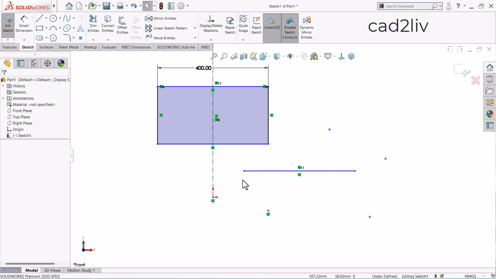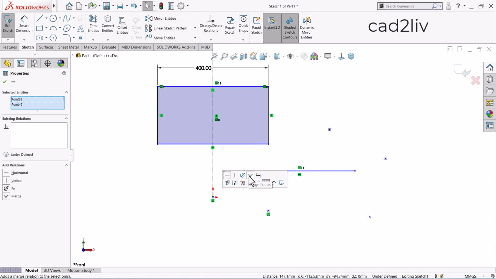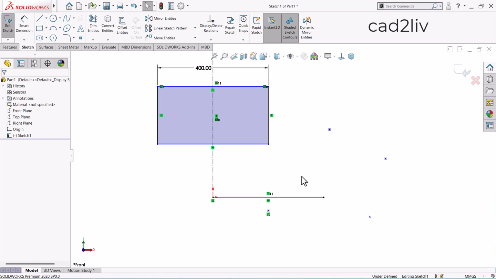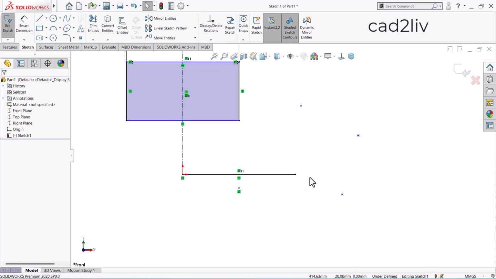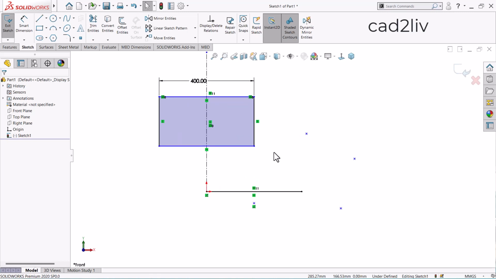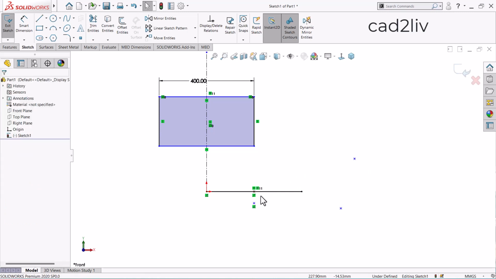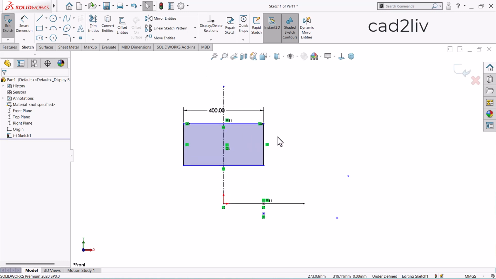The coincident works only on points. Here, I'm going to select these two points, and this is going to be merge. Merge and coincident are about the same, so there's nothing to worry about in how merge and coincident work. Now let's come to the midpoint. So I'm going to pick this point and this line, and we'll have the relation of make midpoint. So that point is going to get superimposed on the midpoint of this line. So this is how it is going to work.